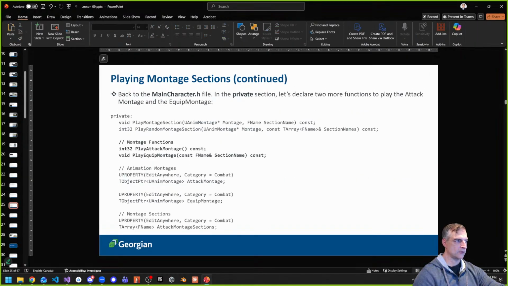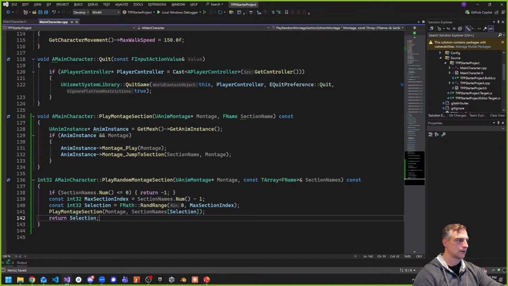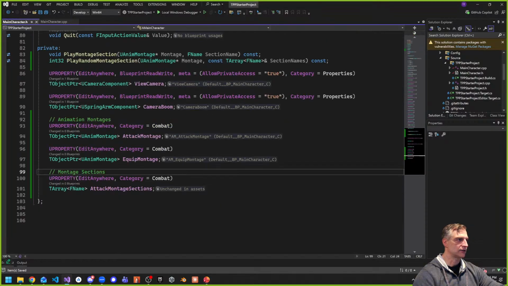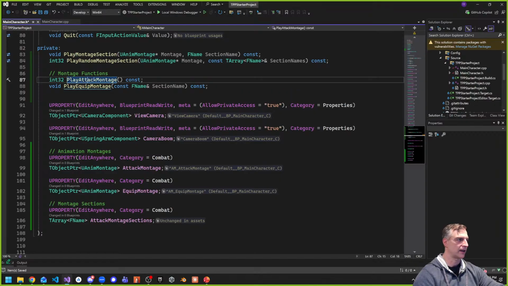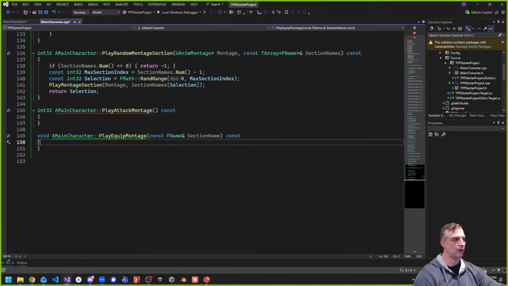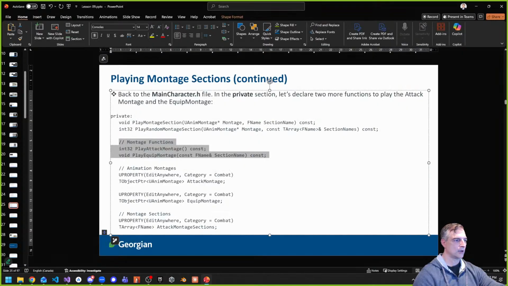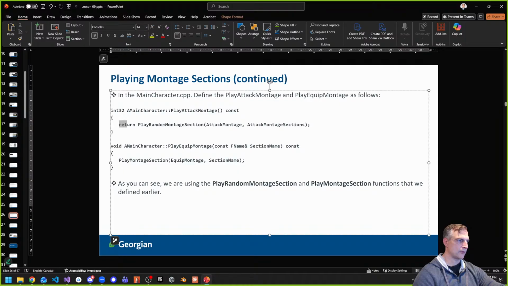Next, I want to be able to play those two montages now. So I'm going to grab these two functions and go back to the .h, and just underneath those two functions there, I'm going to put in those two, right? So again, I'm going to define those, and I can do them individually like I just did, or you can do it all together. Those are the two functions that I've just defined. And let's talk about them and what they do.